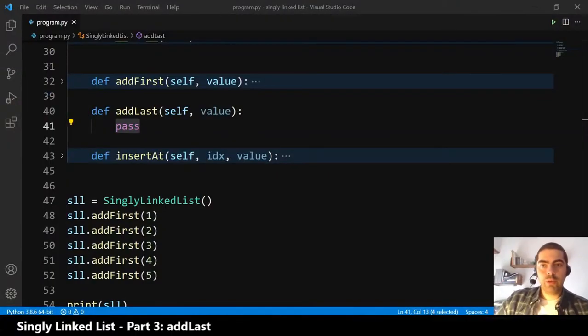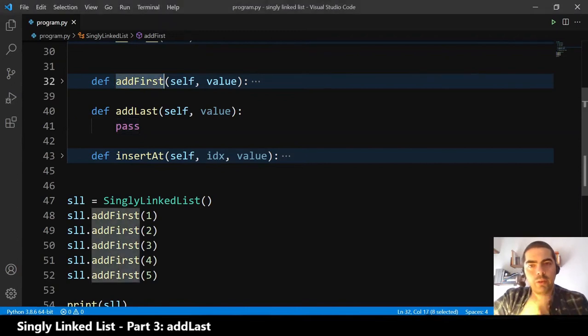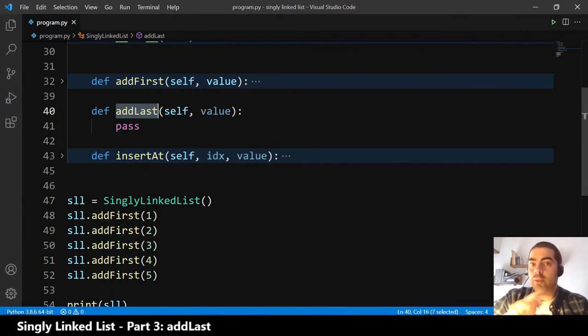So let's do the addLast. And well, the idea of the addFirst is to add at the beginning of the linked list, and the idea of the addLast is to add the nodes to the end of the linked list. Okay.